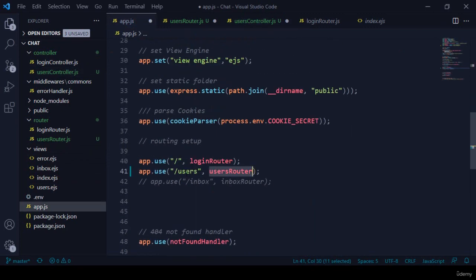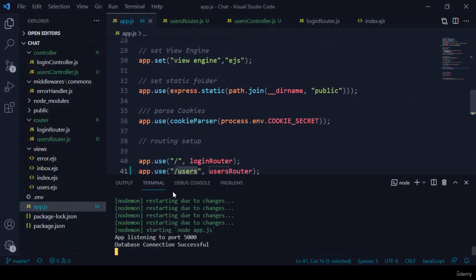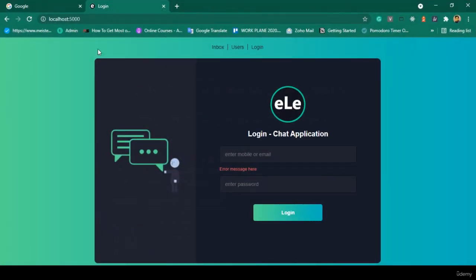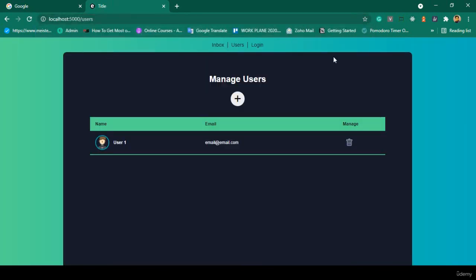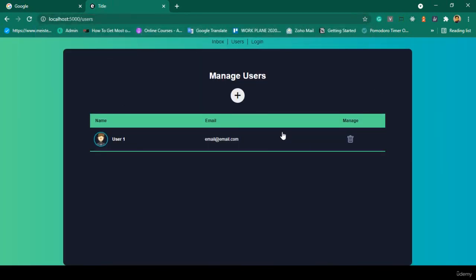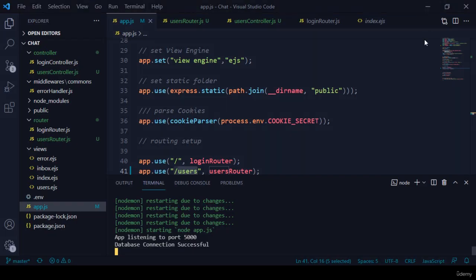Our URL will be /user. Now if you click Save All, I want to check that the terminal is successfully running. If you now refresh and access /users, click enter. Yes, you can see our other template is now successfully loaded. Great. Now our other one is the inbox, right?